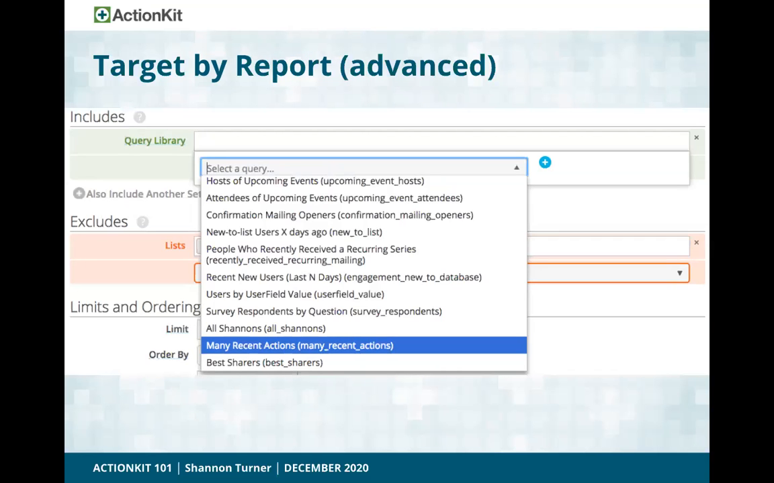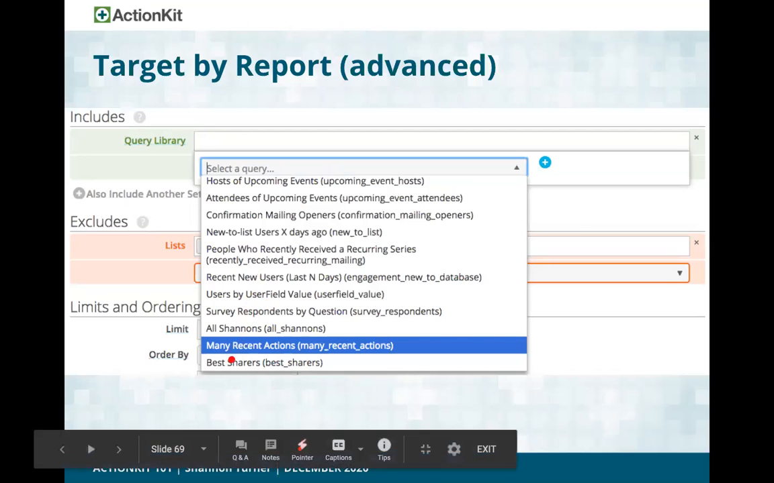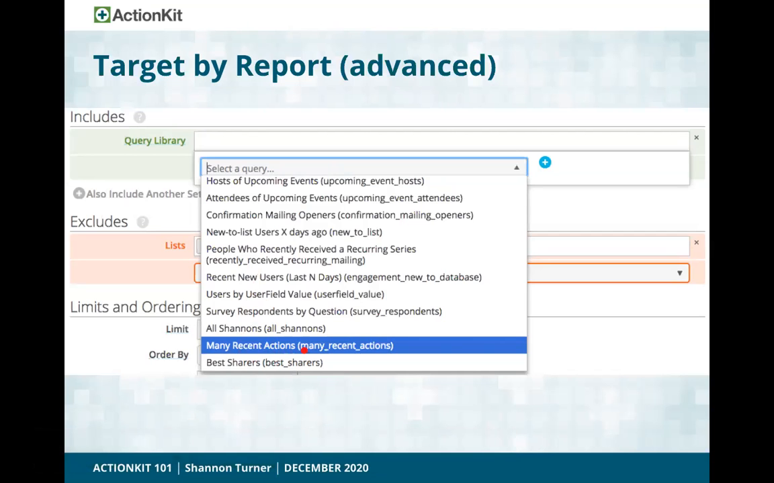You can also target by report, and this is a little bit more advanced, but I wanted to show it anyways. The query library option allows you to target by a query report that you've previously written. So let's say I've created a report called Many Recent Actions. And again, later in the training, we're going to go through how to create a report. This is going to give me a list of users who have taken several actions in the last 90 days. These are my most active users, so I want to send them this mailing, and I can target them here.